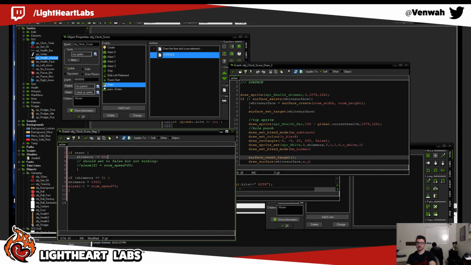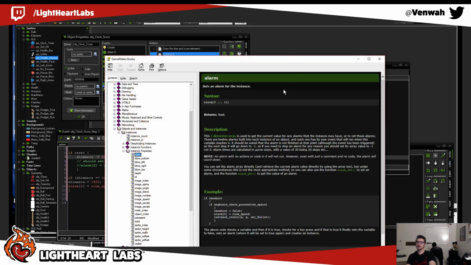Maybe I just don't understand alarms the way I should. Sets an alarm for the instruments. It's a one-dimensional array used to get the current value for any of the alarms that the instance may have. Okay, and am I calling it correctly? Looks like it.